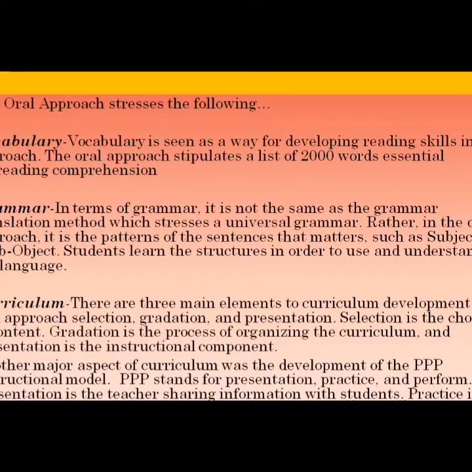Next point is curriculum. There are three main elements to the curriculum development in oral approach. These are selection, gradation, and presentation. Selection is the choosing of the content. Gradation is the process of organizing the curriculum, and presentation is the instructional component.